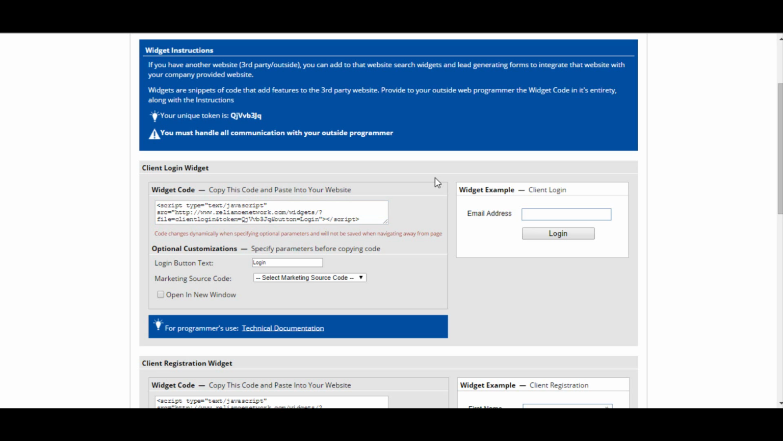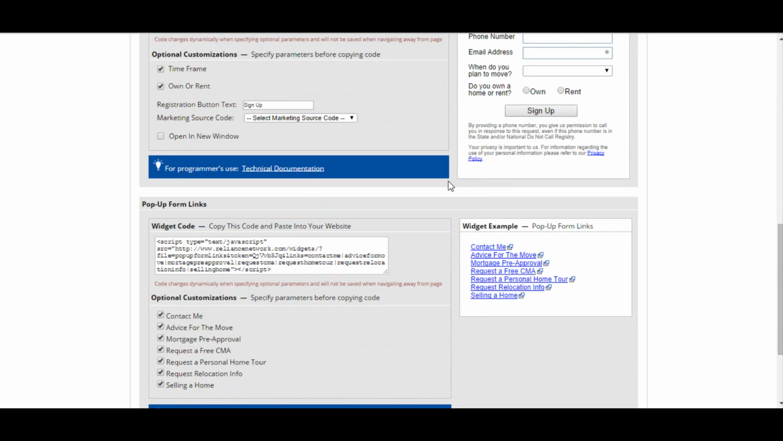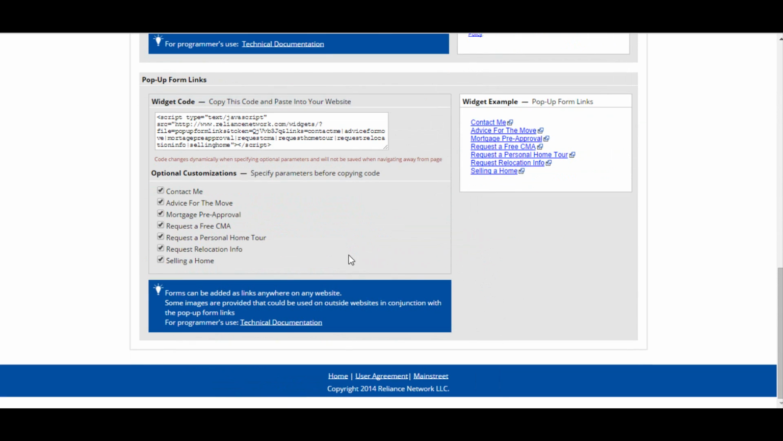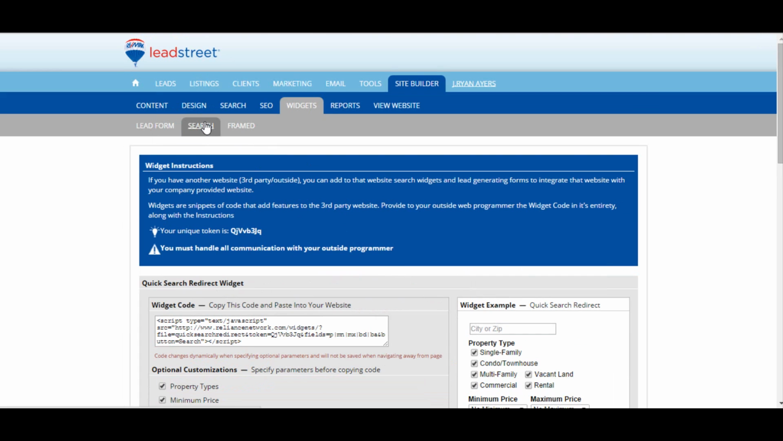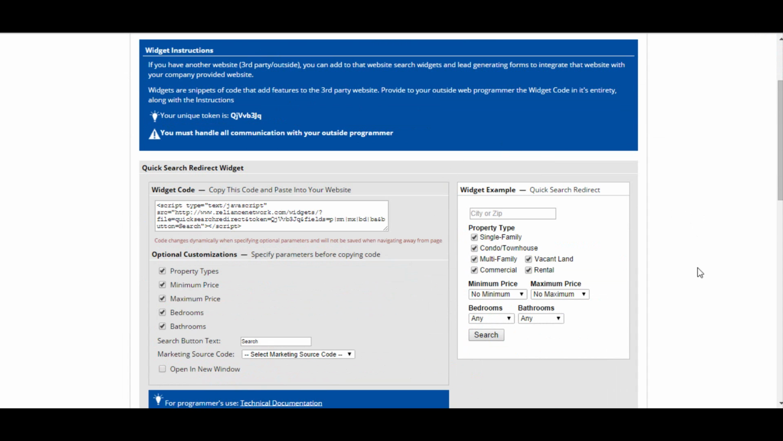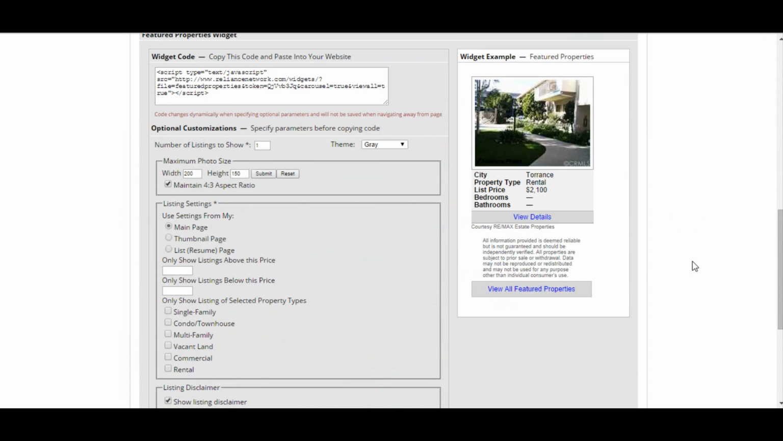So these widgets can be very helpful because you can add in a client login. You can add in a client registration widget. You can even add these additional pop-up forms. But it doesn't stop there. You can also come over here to search, which means you can create a new search engine for your outside website. As you see, here's that search engine. And if you scroll down, you can even put a featured property widget on your outside website.